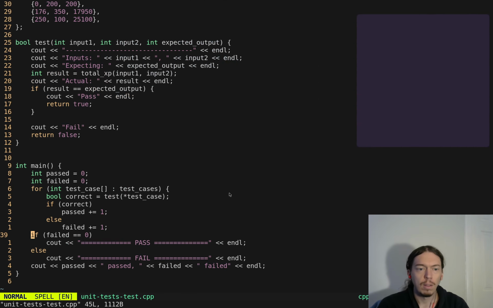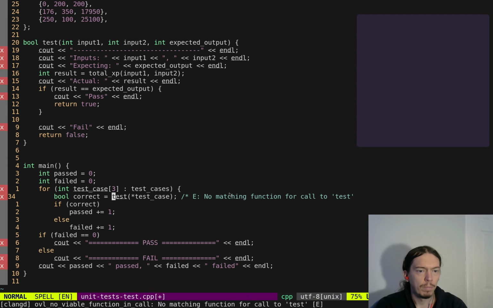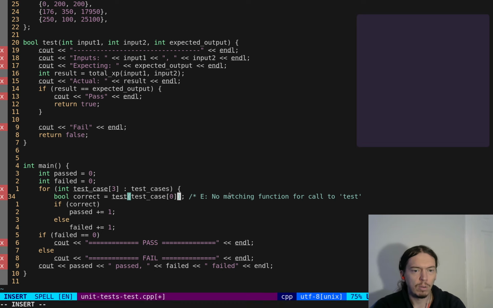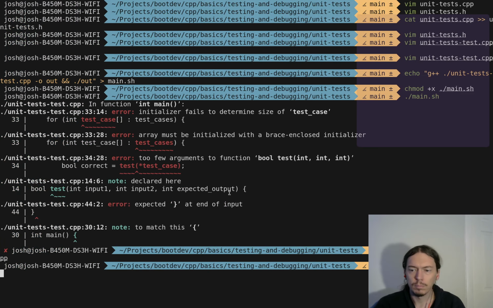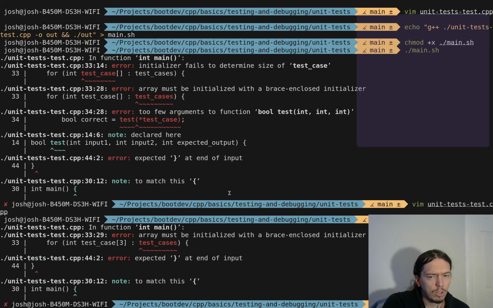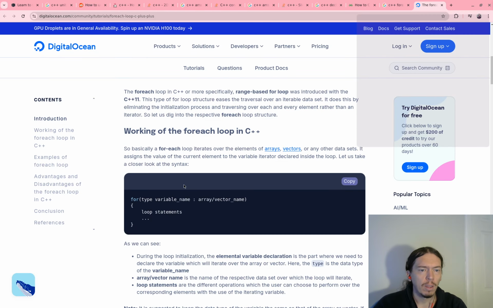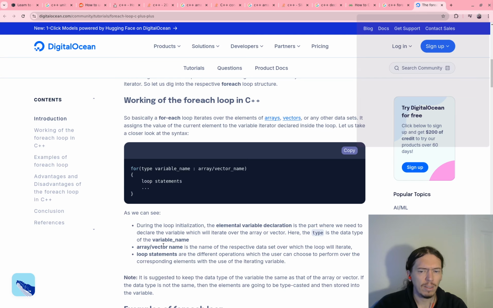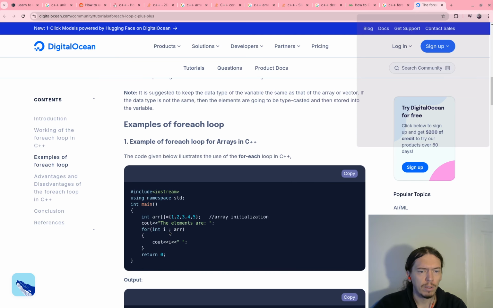Okay. And then here, I'm afraid we're just going to have to say 0. So in a test, array must be initialized with a brace enclosed initializer. Okay, I'm not sure. I got this from Geeks for Geeks, which I don't love, rather than from CPP reference or something.